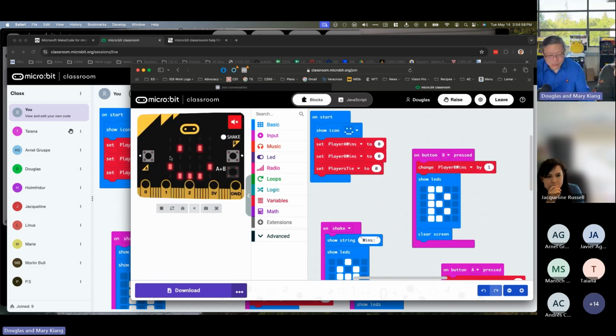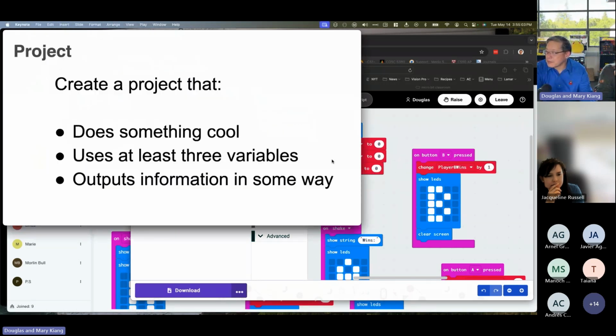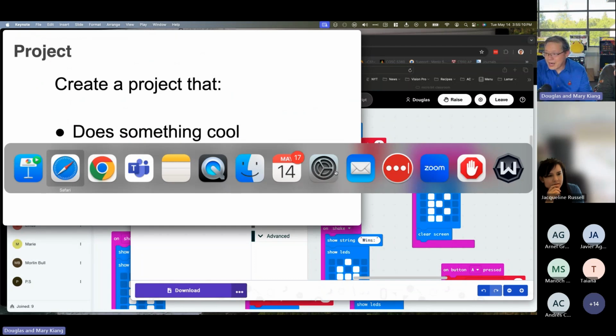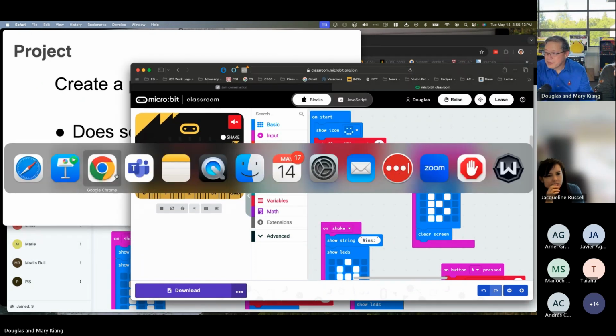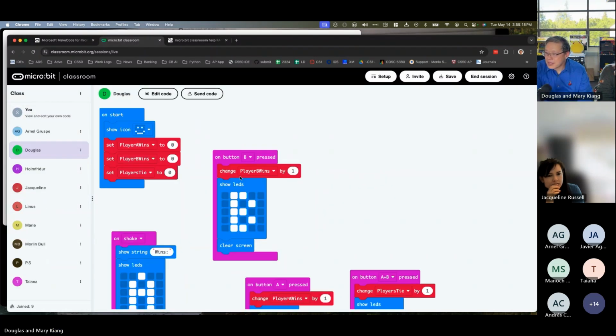Now, again, going back to the original prompt, I've asked the kids to do something cool: use at least 3 variables and output information in some way. And what I can do in Microbit Classroom is take a look at Douglas's code, and I can say, hey, Douglas, I can see that you're using variables in this way. That's really cool. And then if I'm projecting this, I can show this in the classroom to kids so that they can see it. Or, of course, you can always use Microbit Classroom in an online environment like we're doing here.